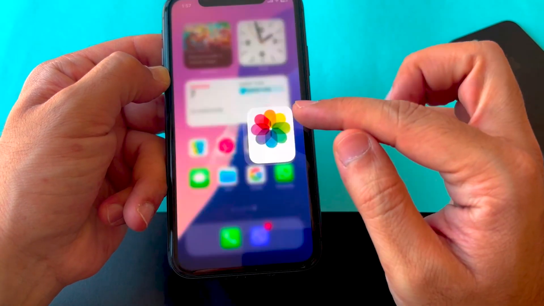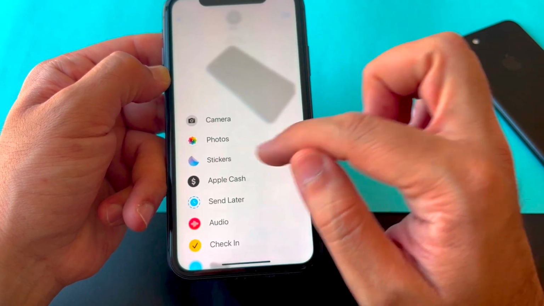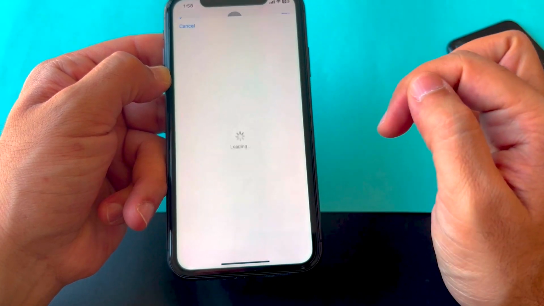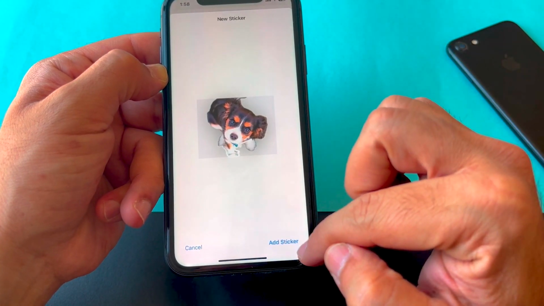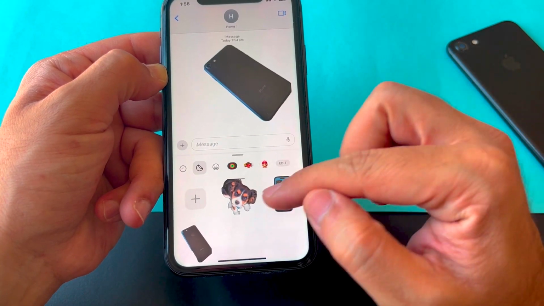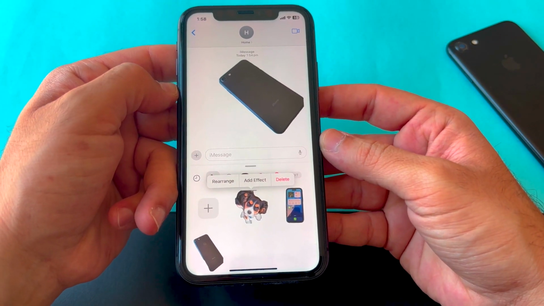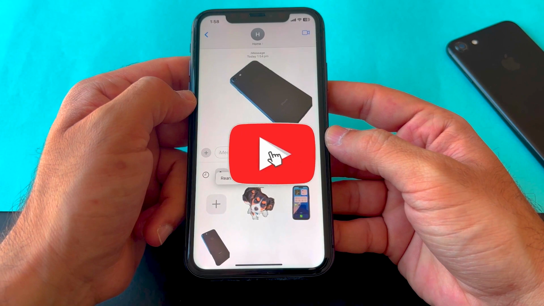But let's check whether it is saved in the stickers panel available here. So it is not. But you can tap on the add plus icon available here, and then the sticker will be added to the stickers panel available on your device. So these are all the possible ways, guys, you have on your iPhone to make stickers.